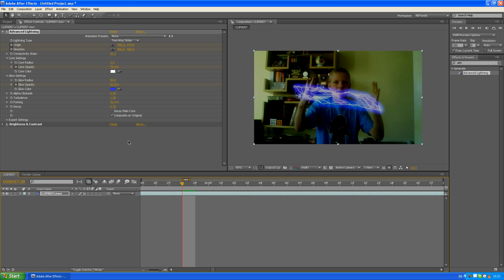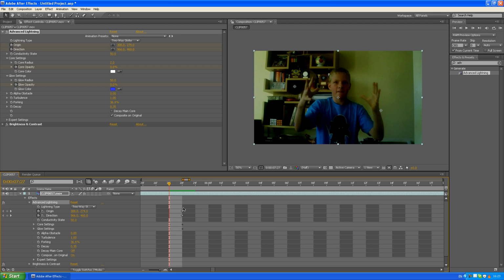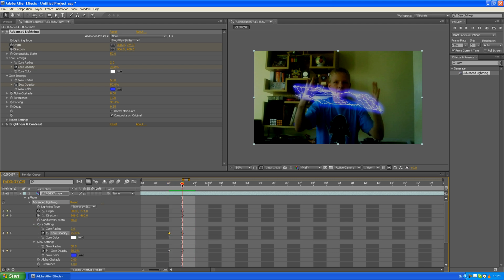And here I'm going to put 1 frame before a keyframe for glow opacity to be put down to 0%, and the core opacity to be put down to 0%. That basically means that until this very point, nothing will be shown, no lightning will be shown in the picture. So here, you just go into here. You can see that there are 2 keyframes which show the opacity and stuff. So now, in the next frame, you can see that your lightning has appeared, which is good.